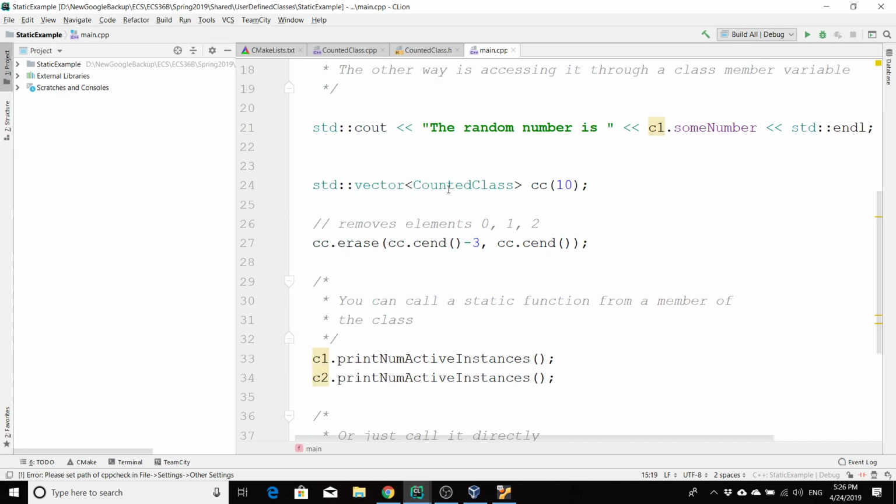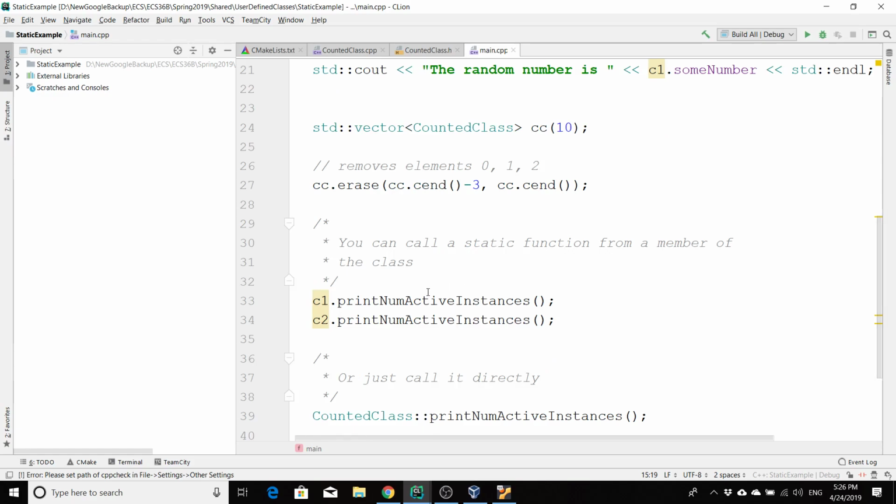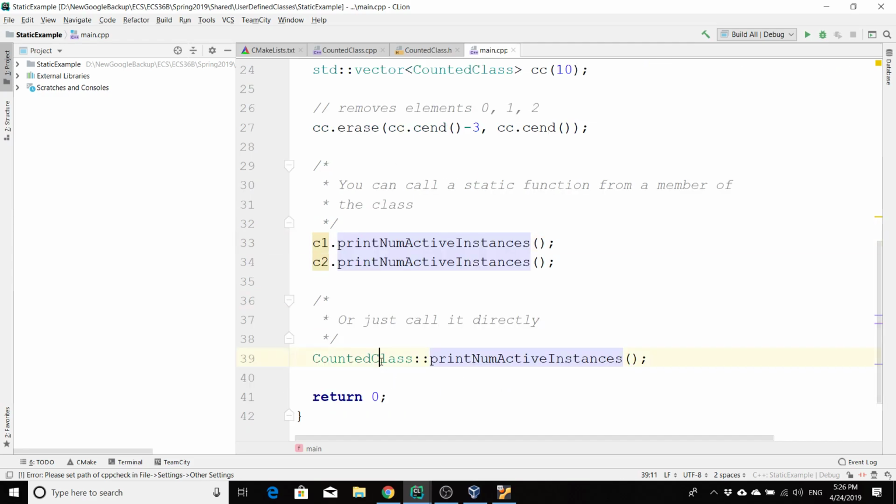So over here, I create some elements. I create 10 instances of the counted class. Then I delete some of them. Then I print out how many active instances there are. And again, you can call it on a member of the class. That's fine. Or again, you can call it directly. Counted class: print num active instances.